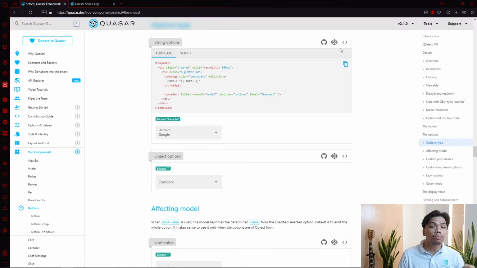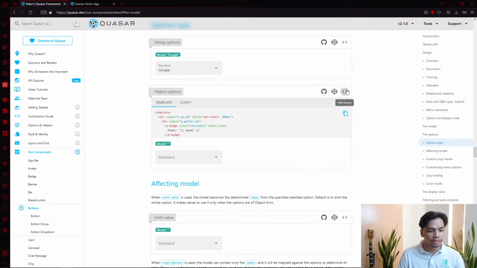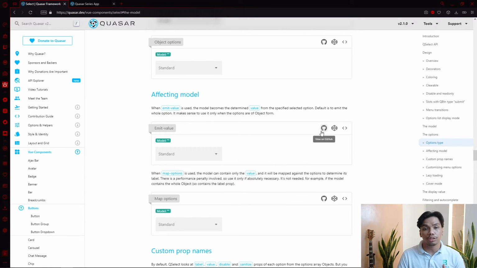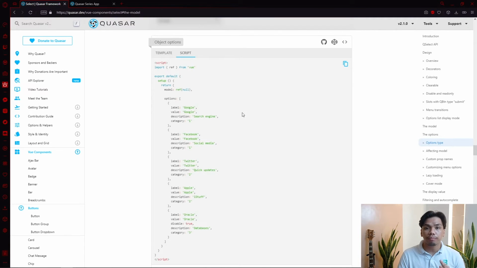But in the case of object options, what you're going to get is a list of objects, meaning you have an array of objects which contains specific key and value pairs. So what's the difference between the two? The object options allow you to customize your options content aside from the textual content itself. For example, in this case, you have a label which allows you to set the label of your choice. You also have value, which is the intrinsic value of the choice in terms of programming.